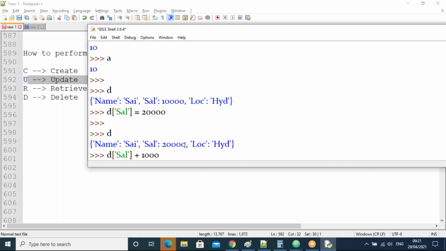30,000 assigned to d of sal. Same as right here, 20,000 assigned to d of sal. Now 30,000 I am taking like this. d of sal means current salary plus adding some new amount. The total amount 30,000 assigned to again d of sal, guys. So this is also one way to update the salary. Now check the dictionary d. How much, guys? 30,000, right?